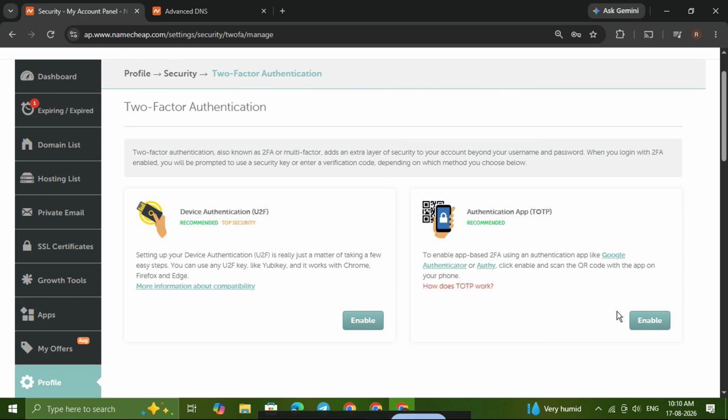Now, if you want to keep using an authentication app, the best next step is to set it up again from scratch. Namecheap will provide a QR code during the setup process. Open your Authenticator app, choose the option to add a new account, and scan the QR code shown on the screen. Once the account is added, your app will begin generating fresh one-time codes for Namecheap. Enter the latest code to confirm the setup.